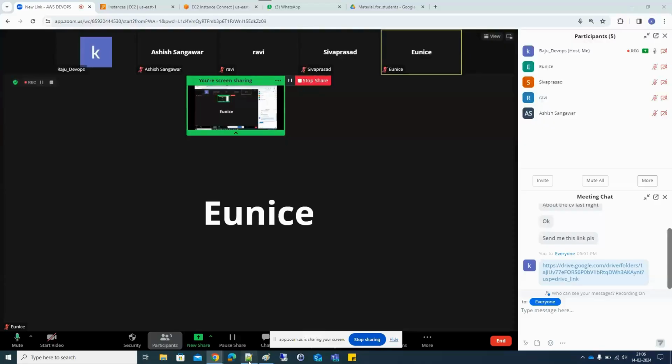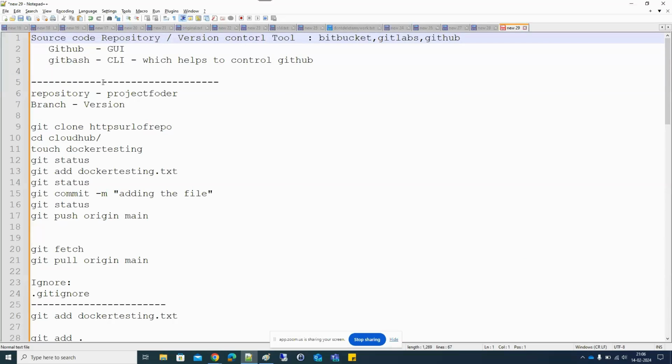What we have done yesterday, we started GitHub. As I said in yesterday's session, we started source code repository tools, or version control tools. We have different tools: GitHub, GitLab, Bitbucket. Here GitHub is nothing but a GUI.